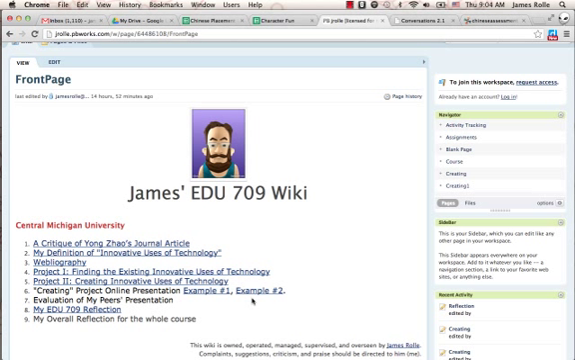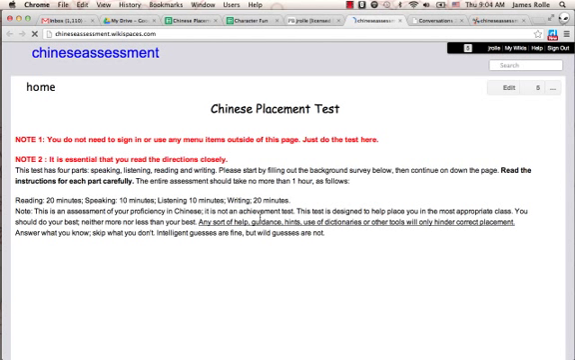So I went back to a wiki that I've been using for a long time, Wikispaces, which I personally find to be more user-friendly than PBWiki. And in this case in particular, I really had to do this because PBWiki would not allow me to embed this piece of code. So my second example is a complete assessment test.